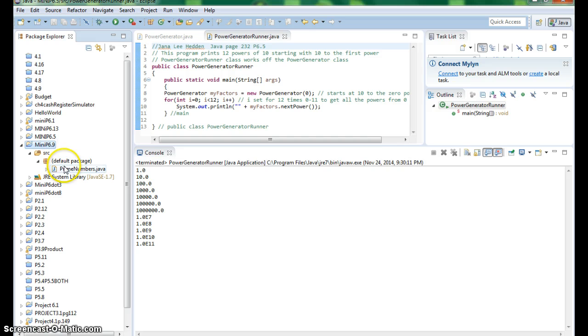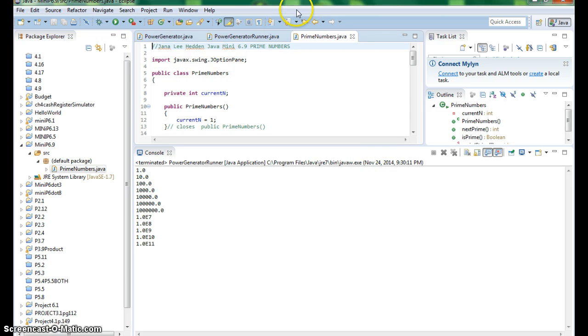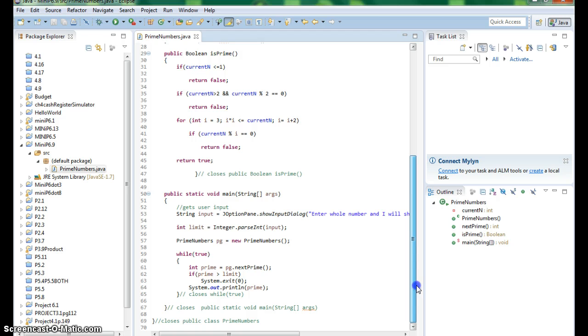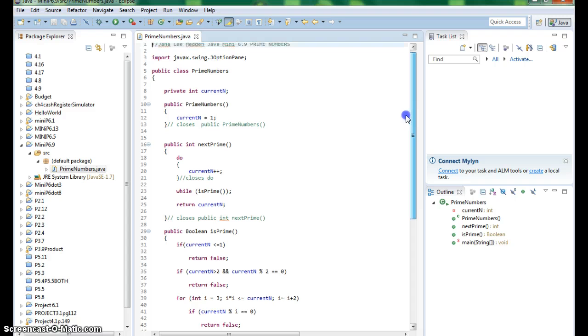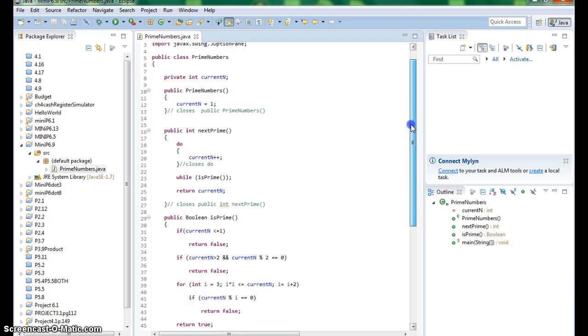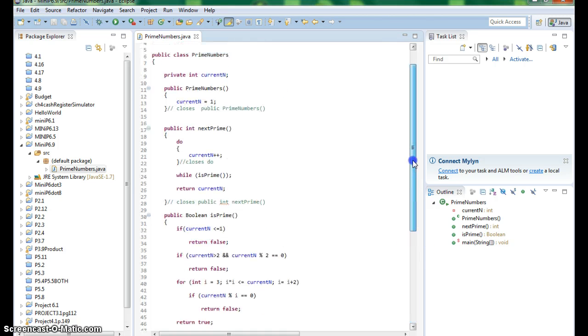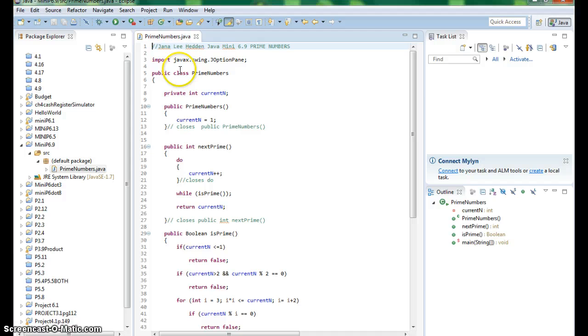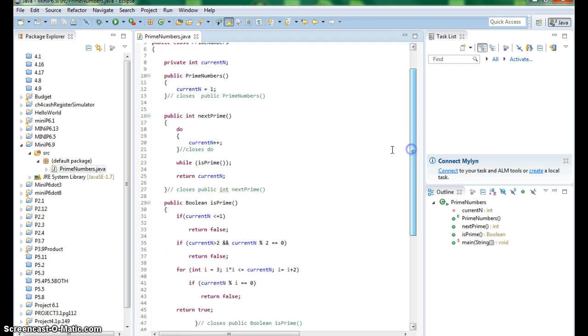Okay, 6.9 is the prime numbers. Let me close all this. When you enter a number, it goes through and shows all the prime numbers up to that number. So that's what we got here. Here's our pane, because it's going to show a different way, and then while is prime and current, and it keeps on going for the current number, which is the number that you put in.